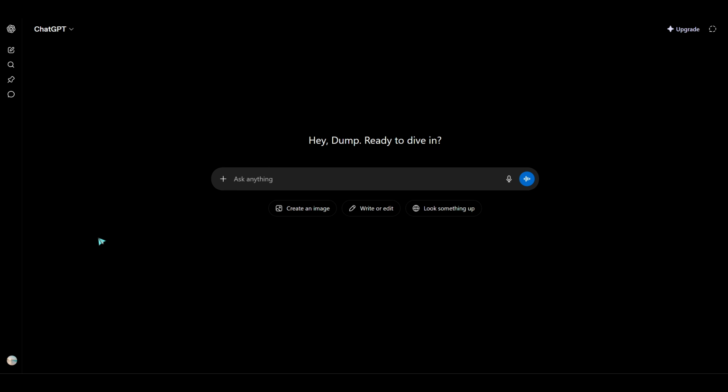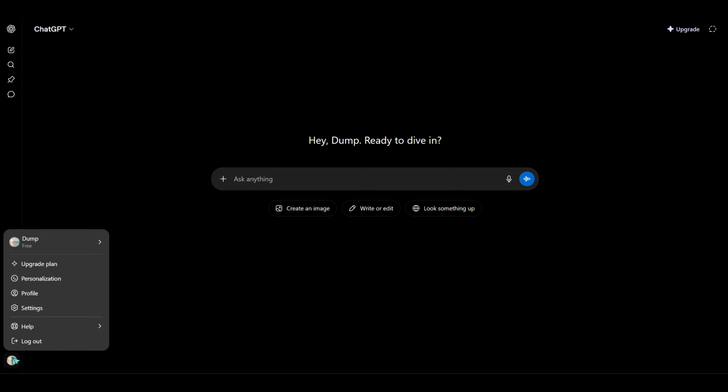Start by opening ChatGPT. Look to the bottom left corner of the screen and click your profile. This opens a small menu where you can manage your account and app preferences. From there, click Settings. You'll know you're in the right place when you see sections that cover preferences, account details, and privacy-related options. Inside Settings, find and select Data Controls.